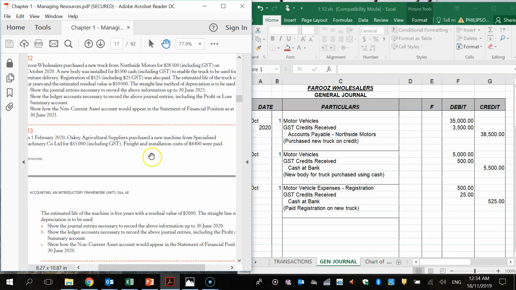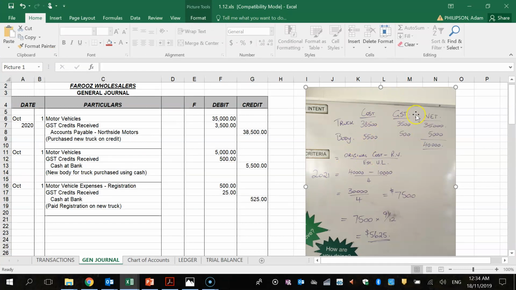So that was that. Then we calculated how much our GST was going to be. We determined $35,000 excluding GST for the truck and $5,000 for the body, and that matches up with these figures that we've put in our journal. We then calculated depreciation using the straight line method: original cost minus residual value divided by the estimated useful life.